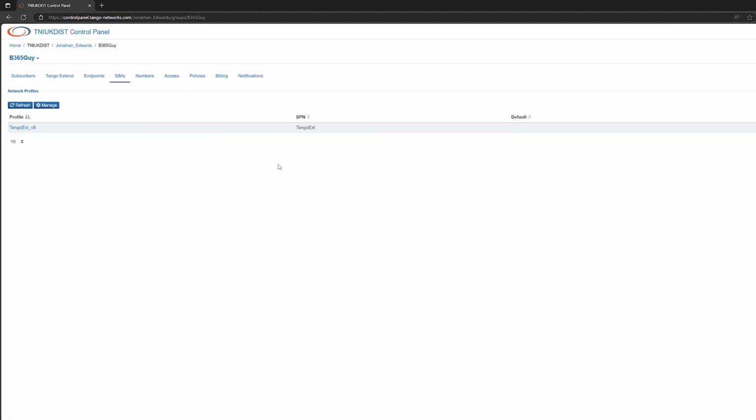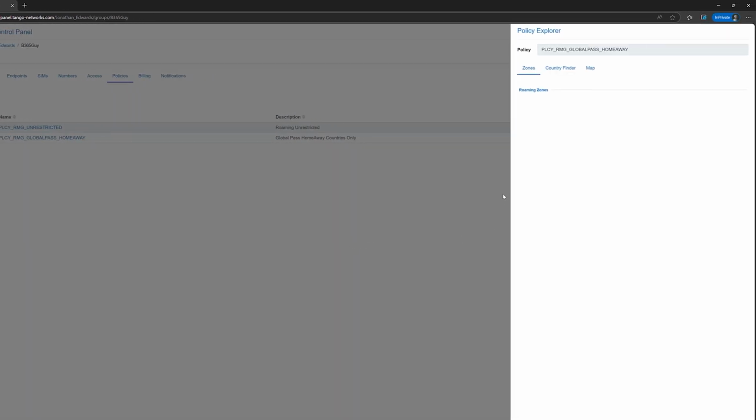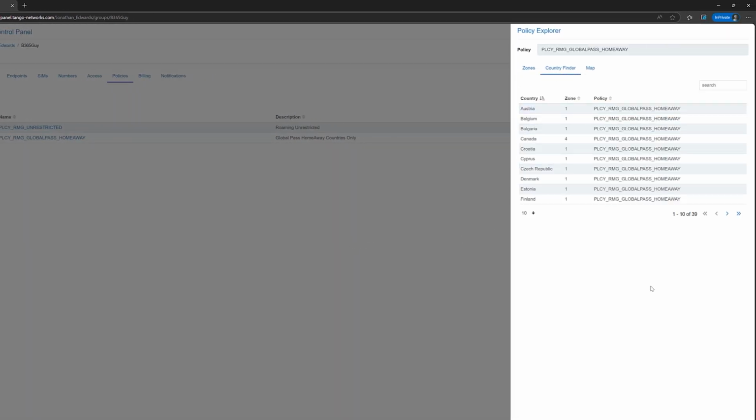Okay, and the next section I want to look at is roaming. So there are a couple of things to discuss when it comes to roaming. Obviously, roaming when it comes to smartphones is the ability for your users to travel to different countries without additional overage charges, okay? Now, if I just click on this policy here, it's a global pass. So when I mentioned earlier in the video that Tango Extend has the ability to let your users roam to 40 different countries around the world, okay, without overage charges.